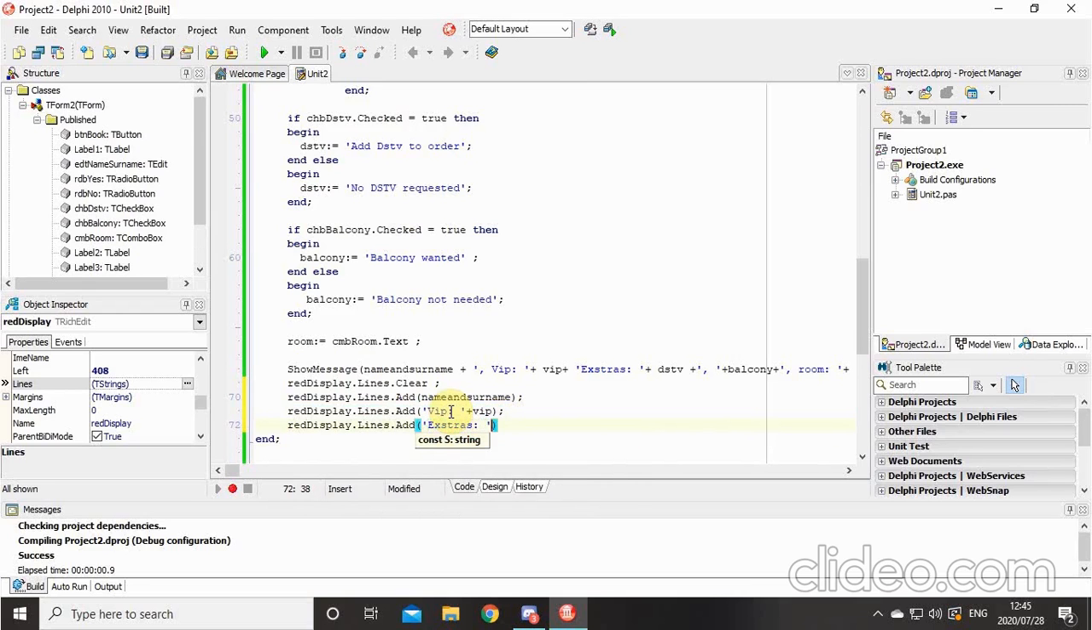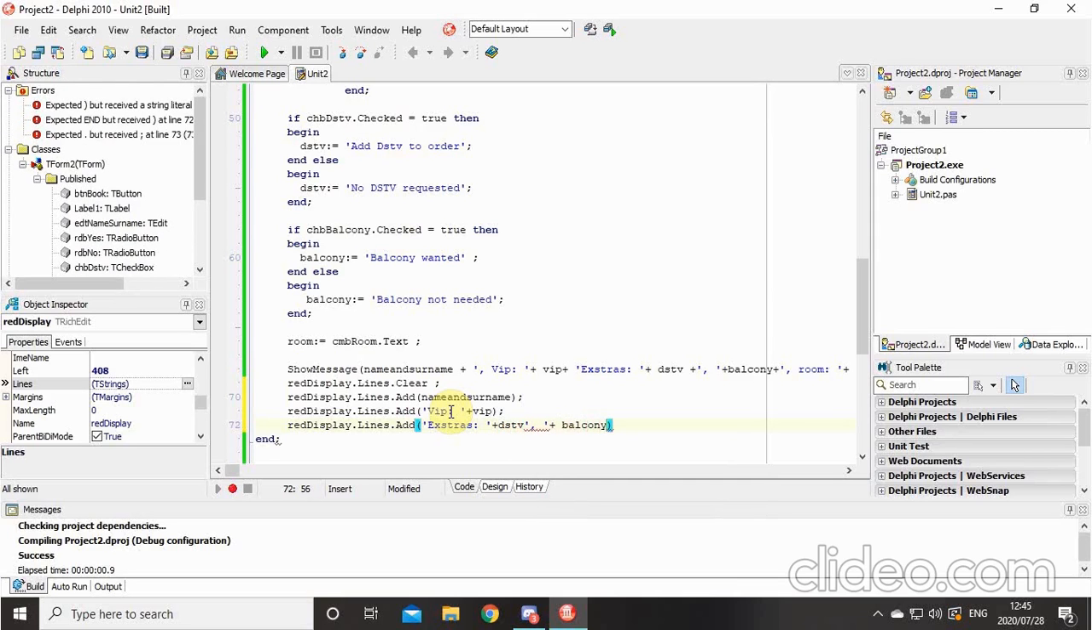Let's give it the extras, and we want to add, let's say, DSTV, and we also want to add a comma, let's put this in quotes, comma, and now we want to add balcony. I forgot the plus sign there. So that is going to be our extras.